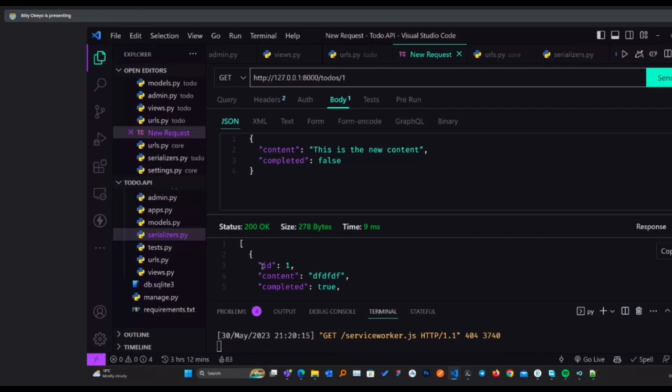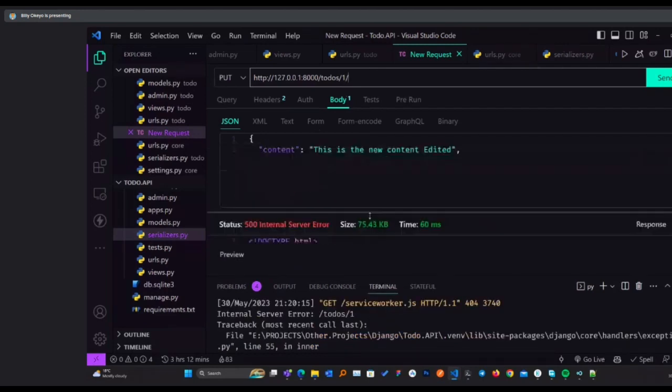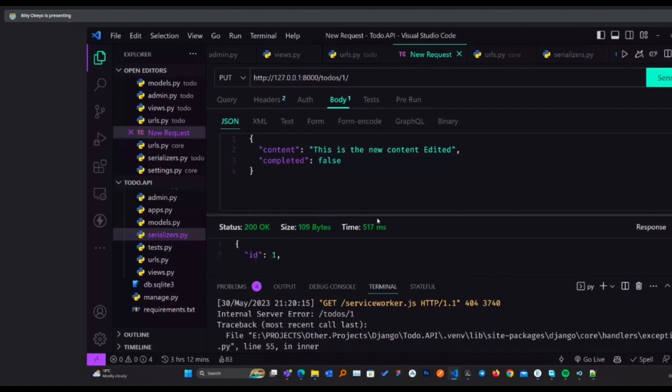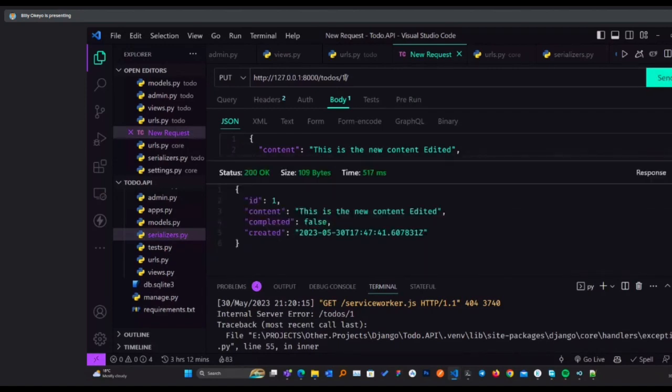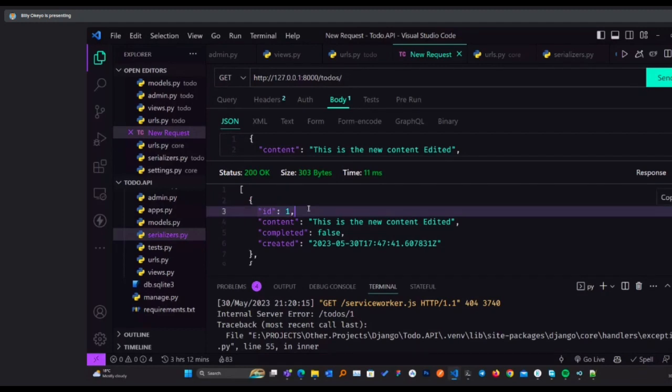So I'm not sure if I'm supposed to include, so I'm supposed to add the, do you call the slash after it? So you can see it is, let's say 200. Okay, this is the new content edited. So if I try now to get all the to-dos, if I send, you can see ID 1 has been updated.